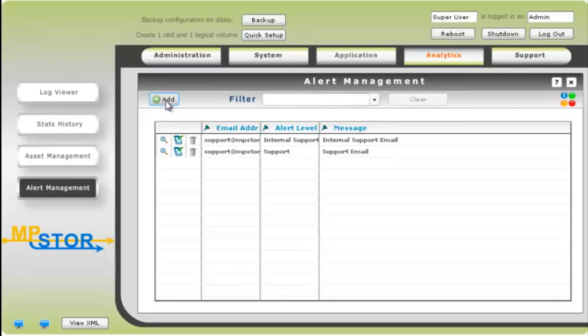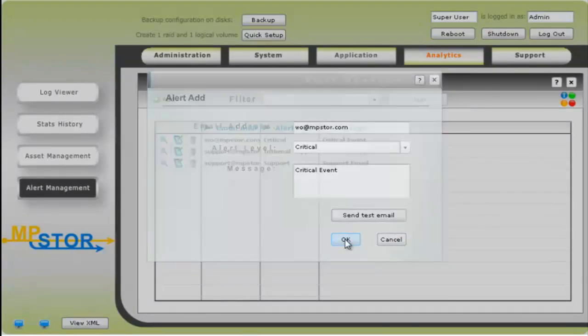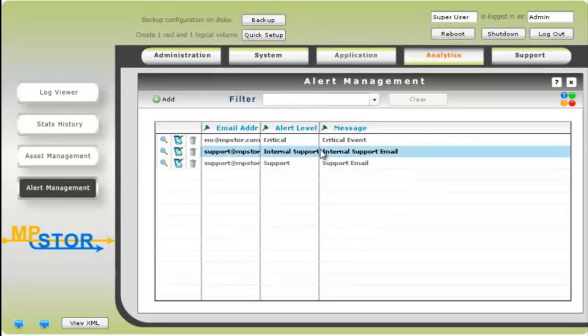So as an example, we'll add in a new email alert. I'll send it to myself. I can set that the alert level be critical, warning, or information. I'll get critical events, and when I get this event, I'll make sure that the subject is critical event and select hello. So now on any critical event, wo@mpstore.com will get an email.